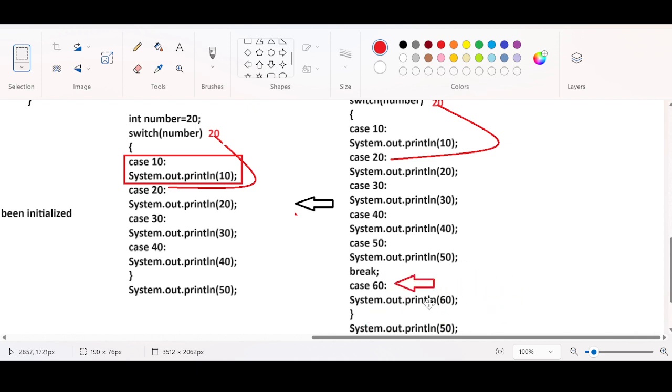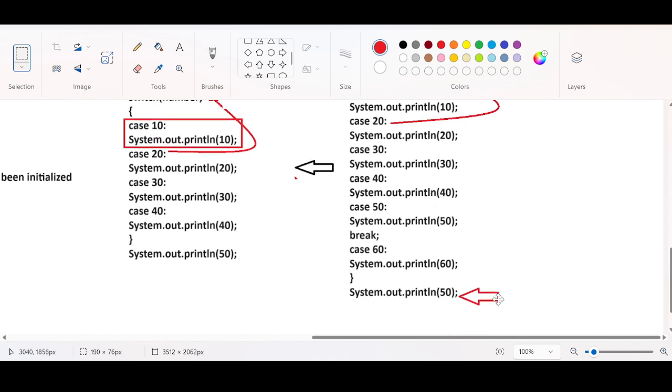So is there any scope for this case 60 to get executed? No. After this, it is encountering break. Break means control has to be kicked out of the block. That's why 60 is skipped. But again in the outermost statement we have 50. 50 will be displayed. So the answer is 20, 30, 40, 50, break, 50.